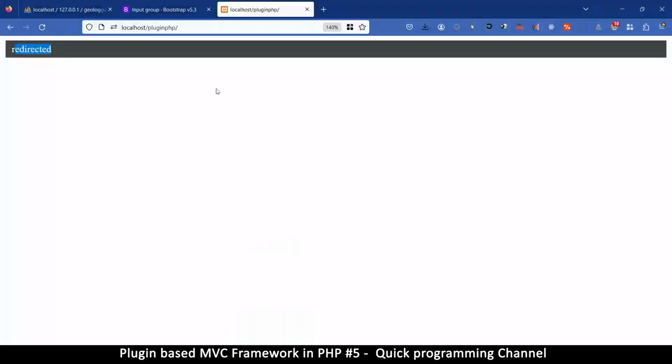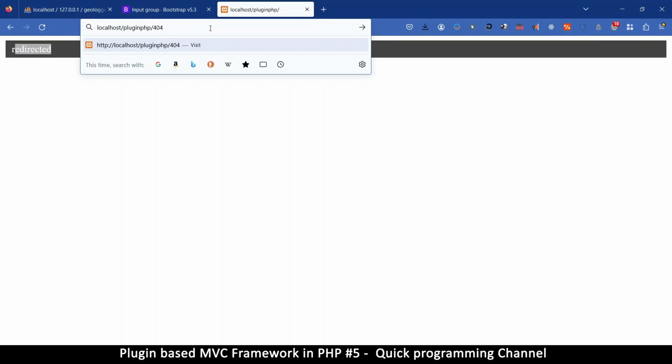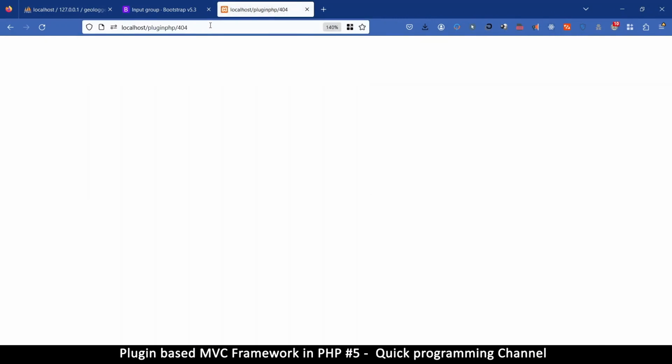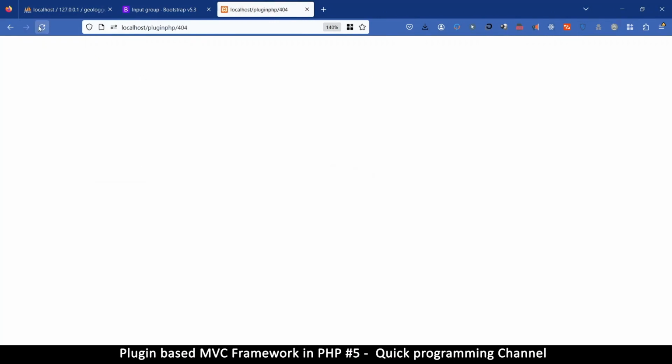But let's go to the 404 page itself. I'm gonna do 404. Okay, so on the 404 page, that's fine. It doesn't redirect. But when we go to another page, it redirects indefinitely, but not on the 404 page.